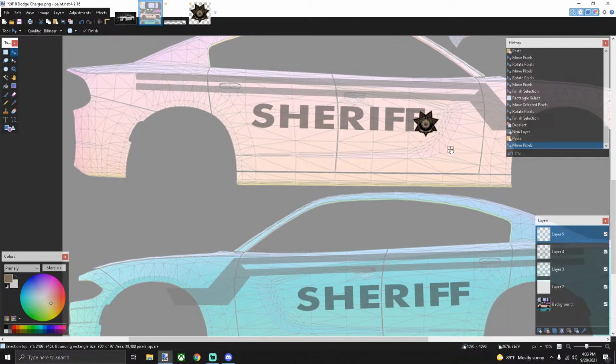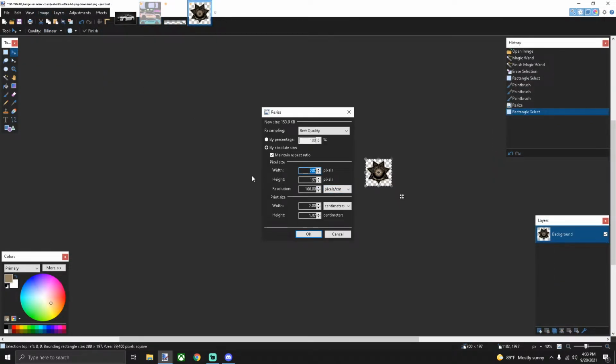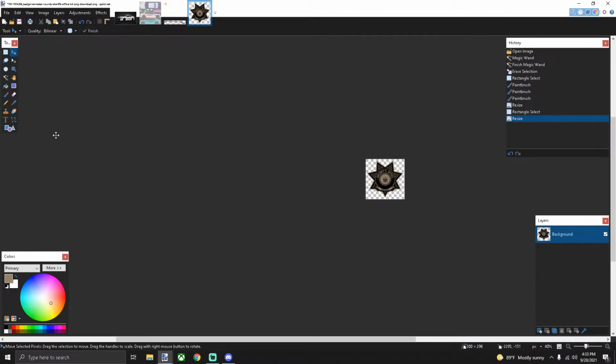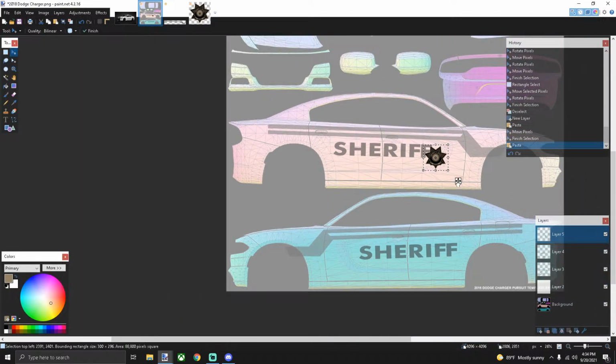So that's about the right, well, it's a little bit smaller than I want. So I'm going to do image resize again, and I'm going to go up to, let's say, 300 by 296. Copy. Paste that sucker in there. Yeah, it's about right. And then I'm going to copy it again, paste it again, and I'm going to set it right about there.